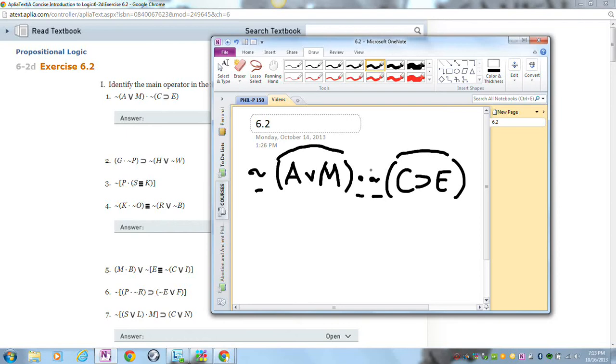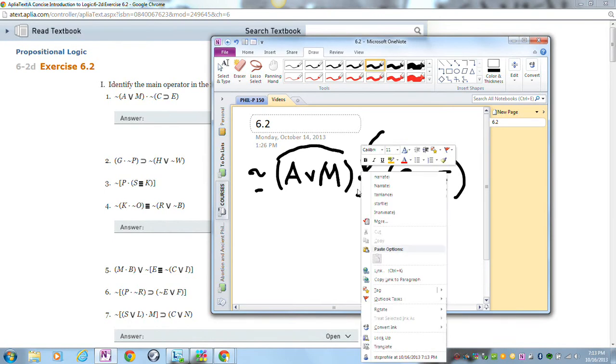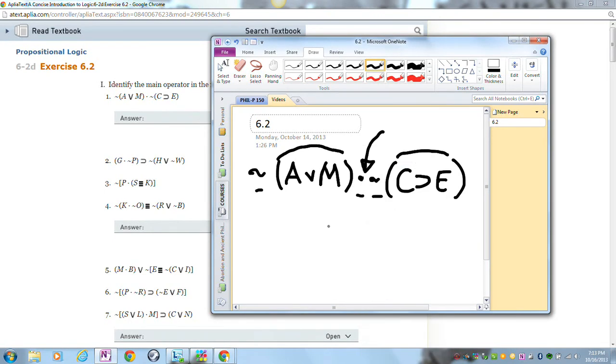So what remains is that the main logical operator is this one, the dot that is in the middle of the two formulae. Okay, so it's fairly clear at this point that this is a conjunction of two statements: not A or M, and not if C then E. So clearly this is a statement where the main logical operator is the dot.